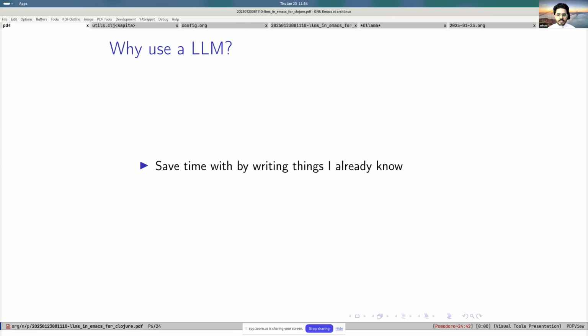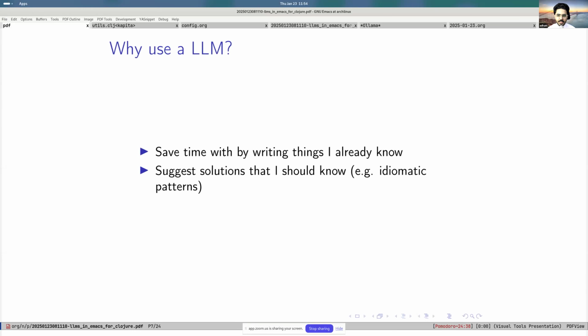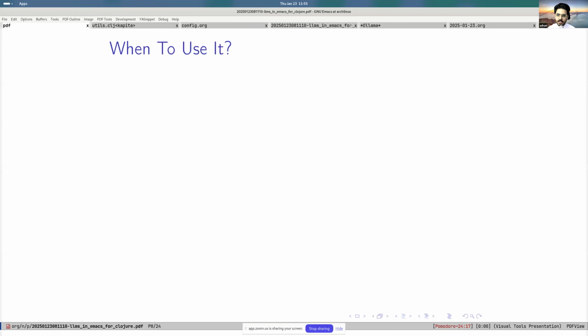I found that it really cuts and saves time by writing things that I know about, and that it can suggest really good solutions for things I should know about, like idiomatic patterns, documentation, or as Ovi showed, just dumping the Malli README and then having things extracted from that. I've done something very similar to that just a couple of days ago. It's really fascinating.